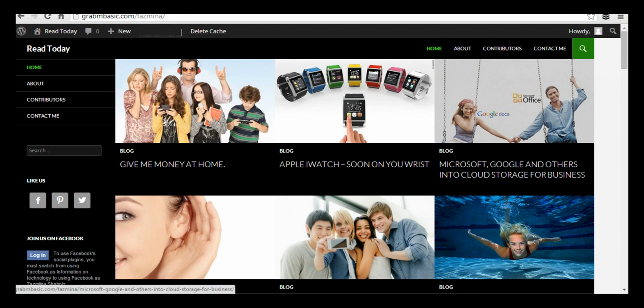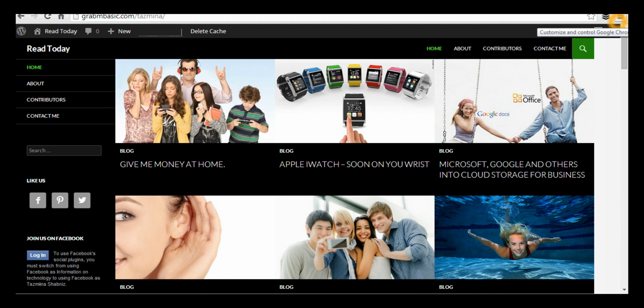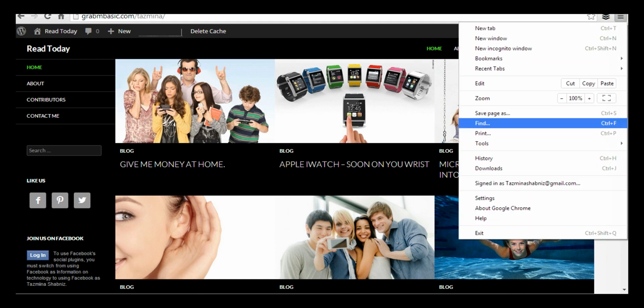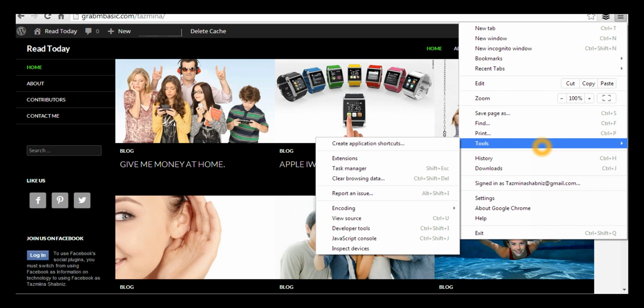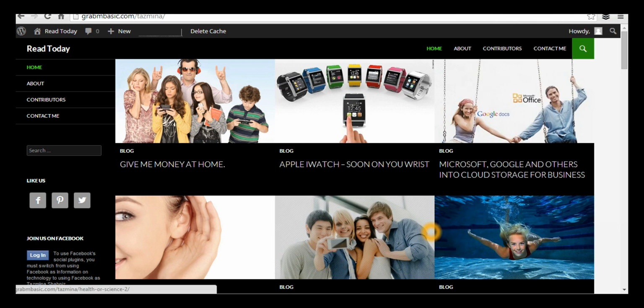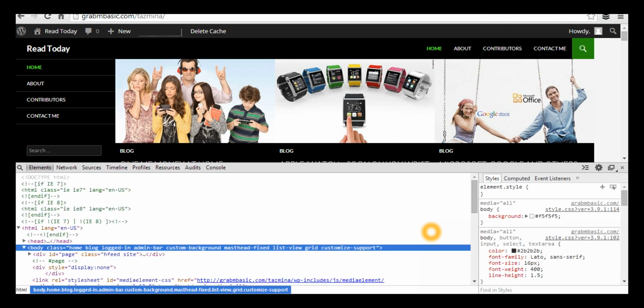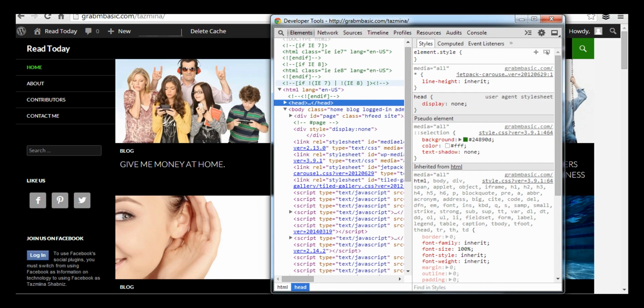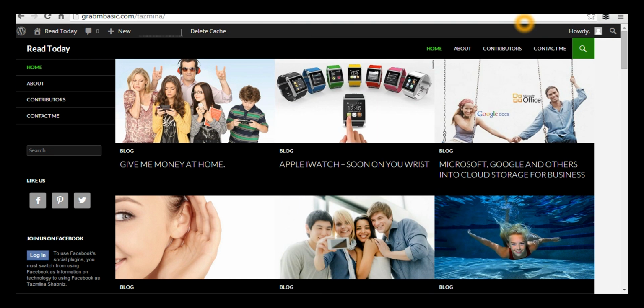I am now going to use the Google Chrome feature. If you're using the Google Chrome browser, you just have to click on tools here and the developer tool to see the green color code. Okay, I'm going to try to find this. Okay, I've already searched for the number. I'm going to paste the number.